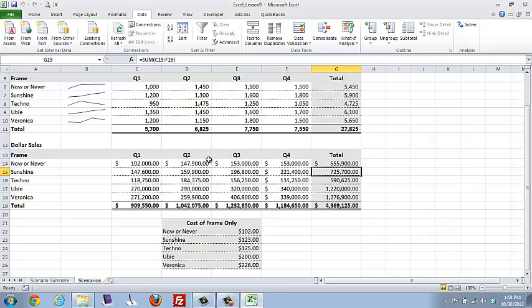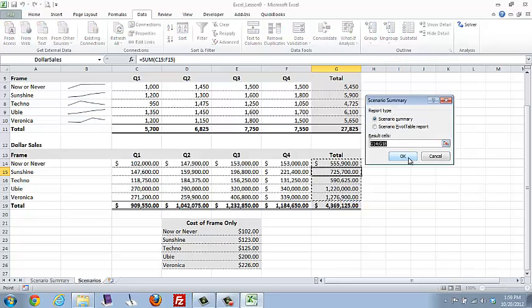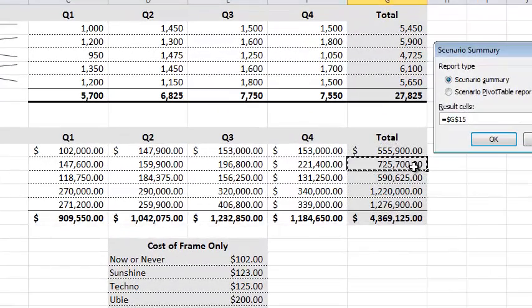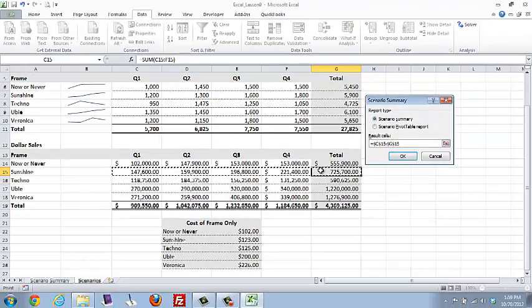Okay, so once we've got all of our values in, because we saved these as scenarios, guess what? Now we can go to that summary and give ourselves a summary of what would happen. So now we've got 2 new scenarios in here. Let's click on the summary and say our result cells are going to be C15 through G15. Result cells C15 through G15. Click OK.